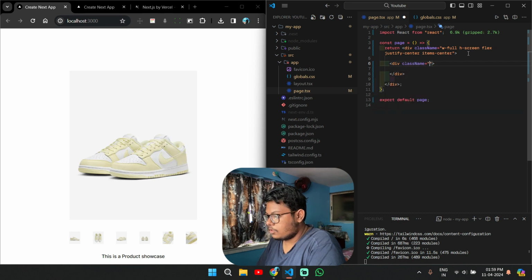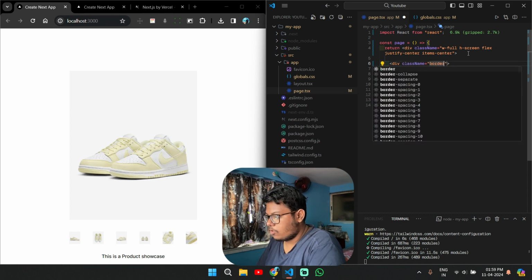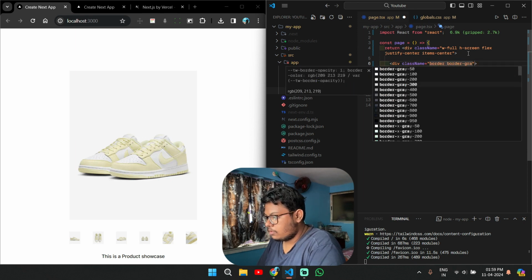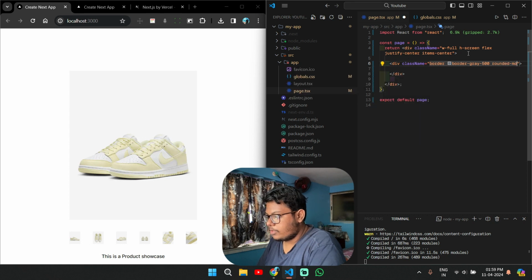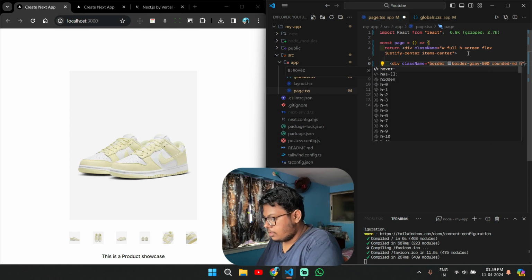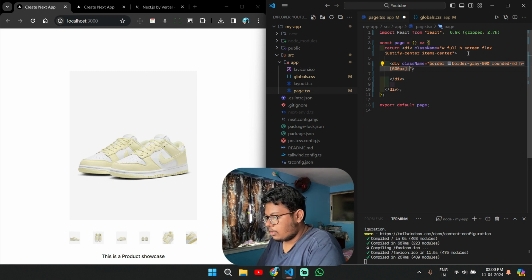For that, let's give a class name here of border. Let's say the border color will be border-gray-500. For now it will be rounded-md. Alright, and let's give a height of around 500 pixels and width of around 400 pixels.